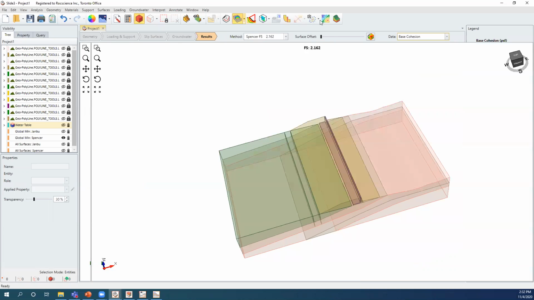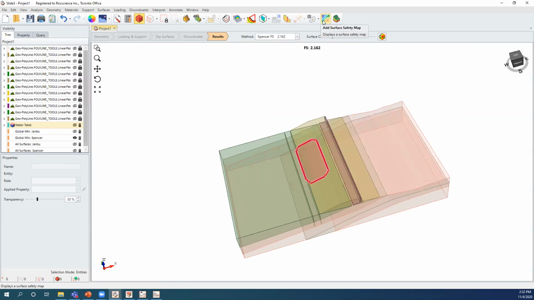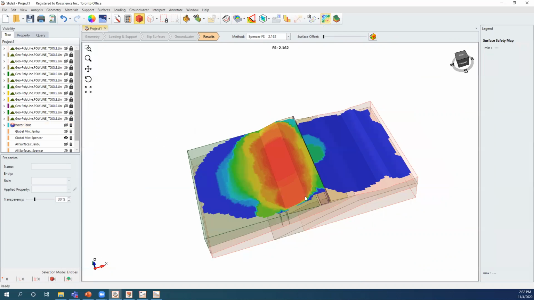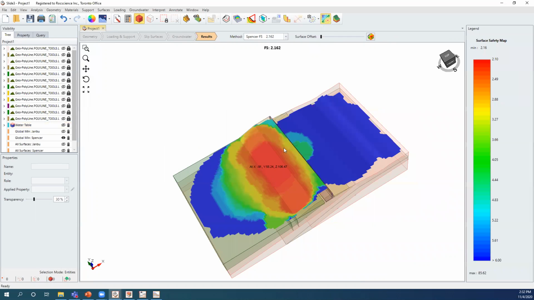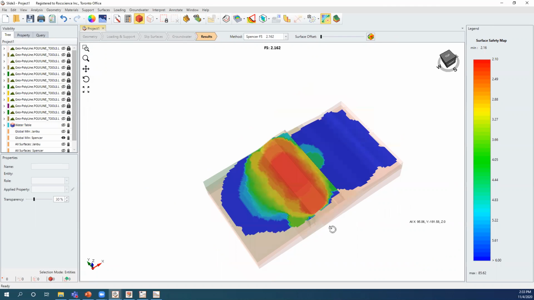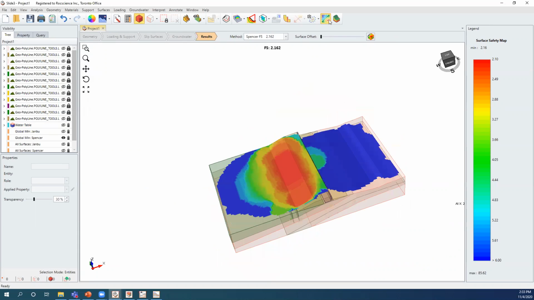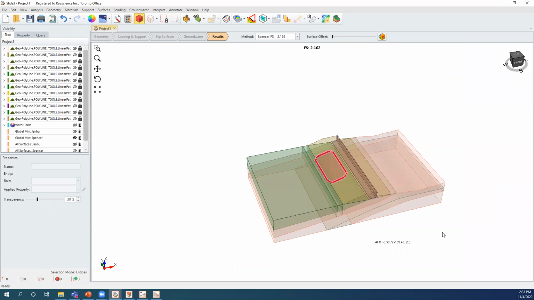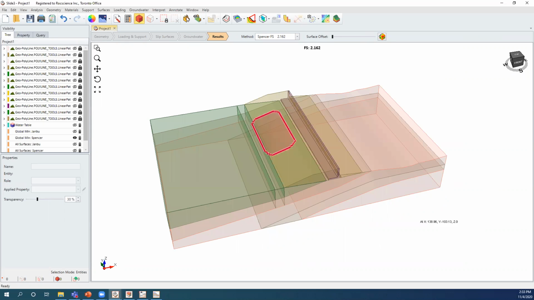Another very important feature that we have is called surface safety map. It shows you what part of your model is safe and what part is not. You can see around your levee, you have all red. And it means that this region is the most critical region, which is very useful information when you do slope stability analysis. Now we are interested to see what happens to the two-dimensional results, 2D results.